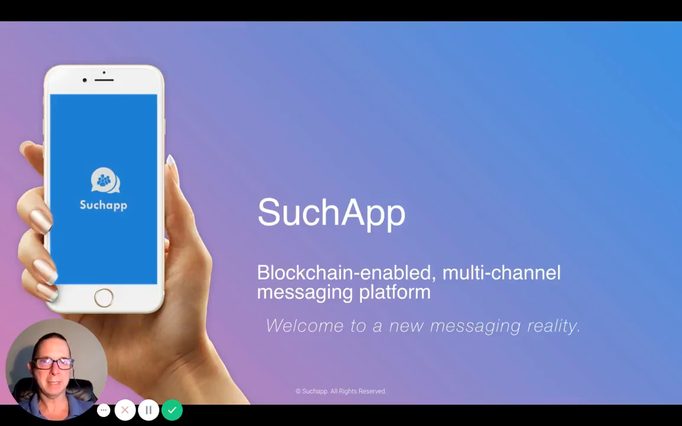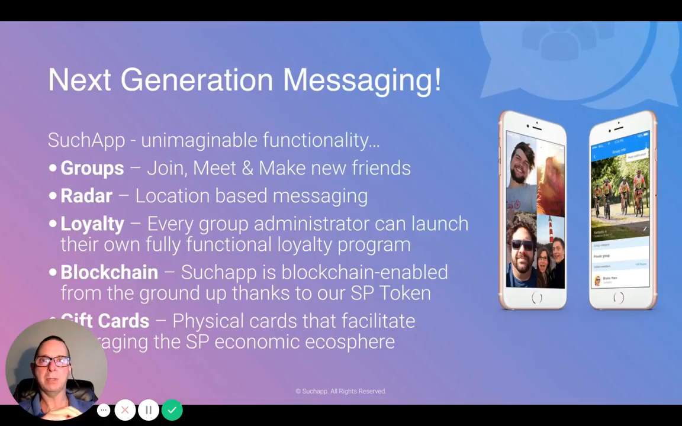I'm going to be discussing Suchapp, the blockchain-enabled multi-channel messaging app that is taking the blockchain space by storm. And I'm really happy to be able to share with you guys today why I believe that Suchapp is such a great opportunity for you. So let's jump right in. Let's get right to the point.